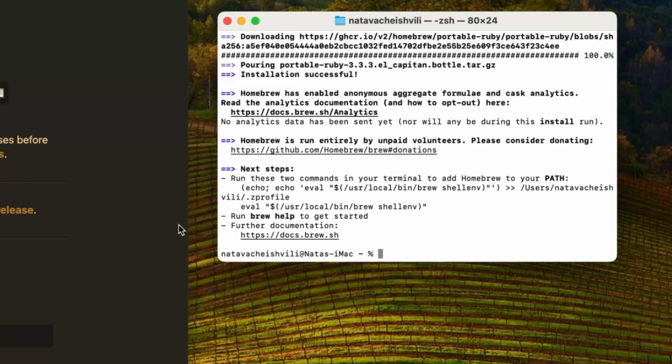Great. Now that this is installed, we are given next steps to finish the installation process. Please do not skip this. This is super important. If you disregard this, your environment is not going to be working correctly.